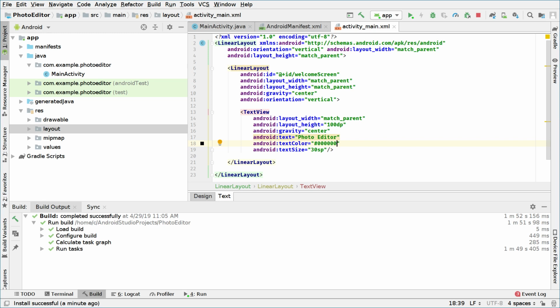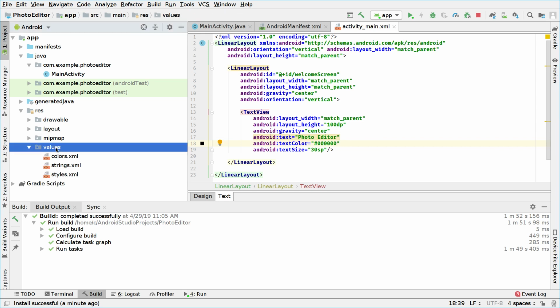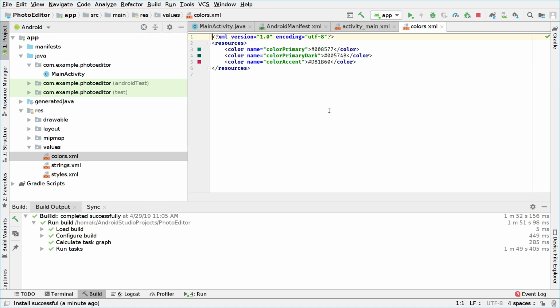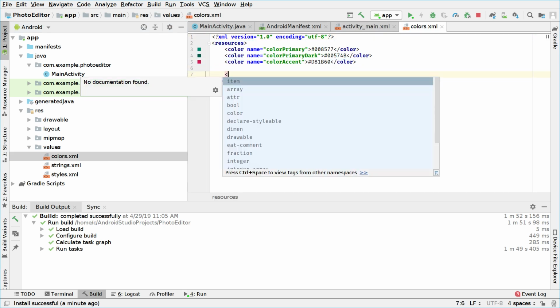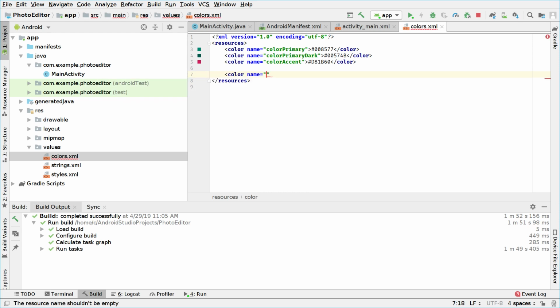And we have another option to define colors, which is maybe better. If we open the values folder here on the left side and then open the colors file, we can define more colors. For example, in this case we need a black color. So we say color name, we will call this black, and the definition of this will be a number sign followed by 6 zeros, right? Oops, okay, 6 zeros, so make sure you have 6 zeros.